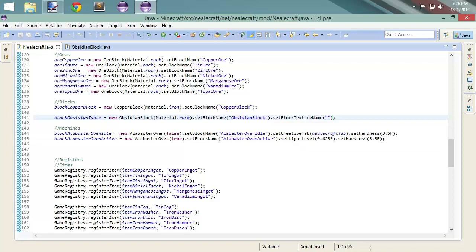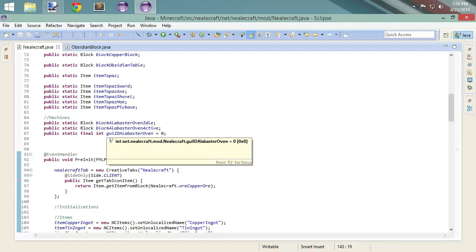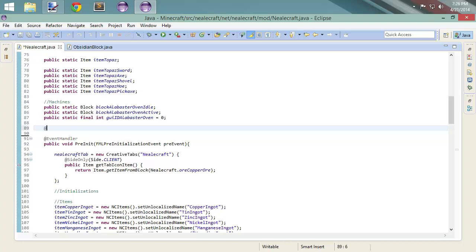The next thing that we need to do is make sure that this table actually gets rendered. Now, to make sure that that happens, we have to set up some proxies. So we're actually going to go up here, right here above our pre-init, and say SidedProxy clientSide equals net.neocraft.mod.proxy.client.ClientProxy. Server side is going to equal, and we're going to do this, boom, cheater.proxy.CommonProxy.